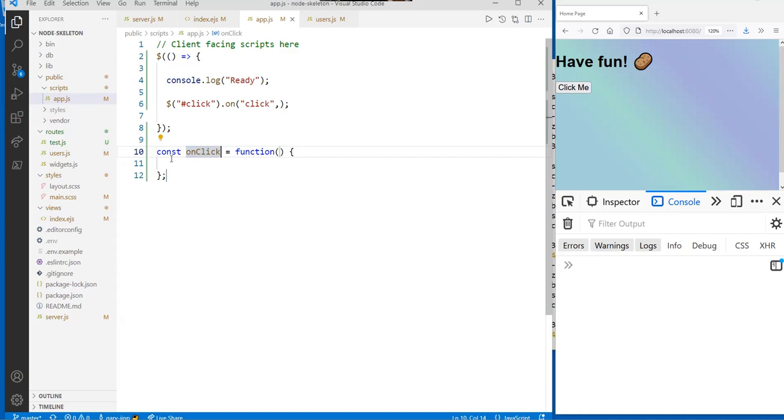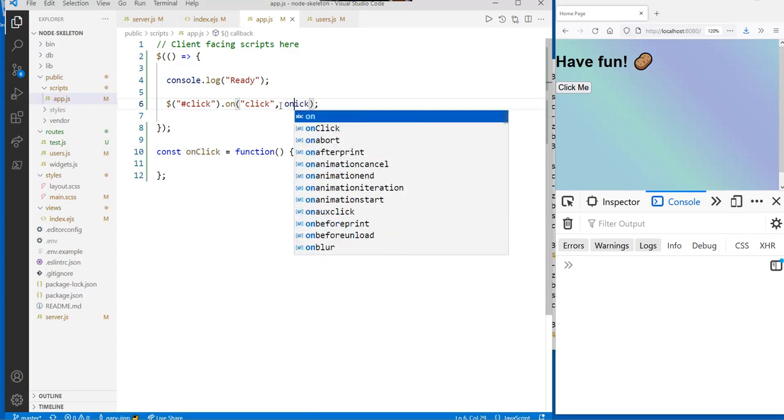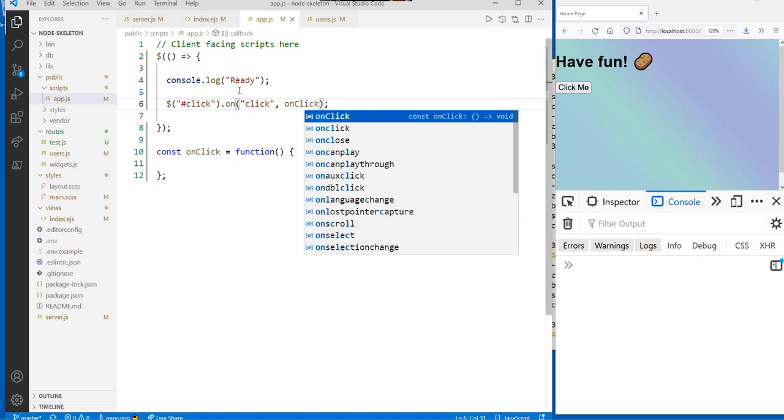Right. Hashtag. Yes, pound. To me, it's a pound. Hashtag is just too hard to say. Pound is easier for me. Right. So on click. I got a function called on click. So I'm going to call my on click function with a capital C when my button is clicked.